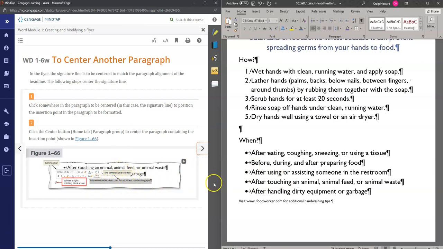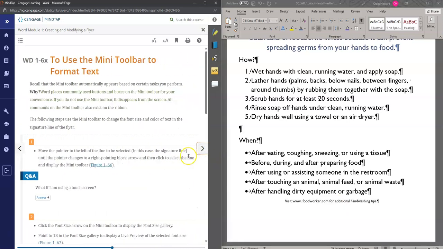Wonderful, but we want to center it. So it wants us to select that line, click somewhere in the paragraph to be centered, in this case the signature line. We want to click center right there. Now we have centered our signature line. Getting real good at centering things.